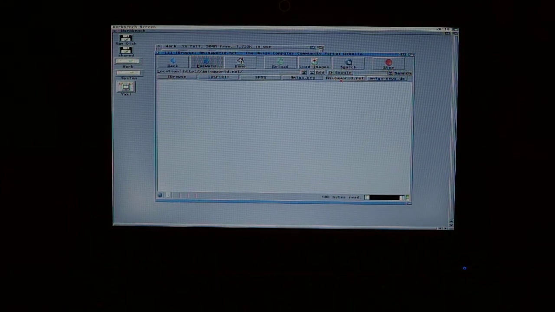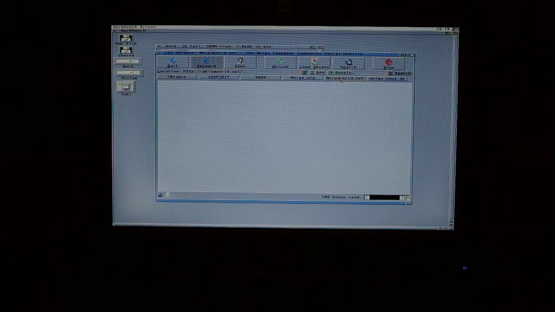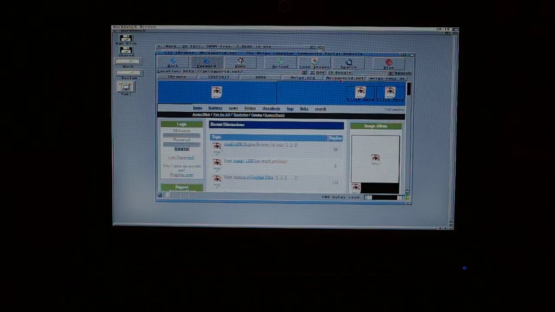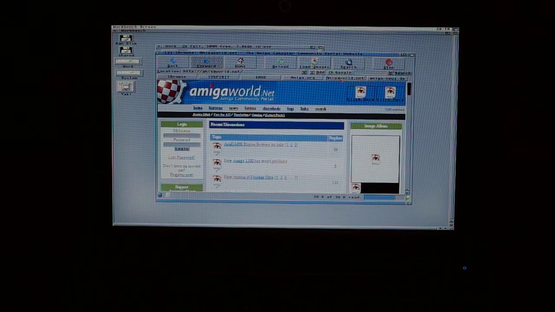I do have AHI installed, and is it AmigaAmp or the other Winamp clone? All working fine. Even though it's just an Atom, it seems to have plenty of power. There we go, AmigaWorld.net. So that's it, basically.